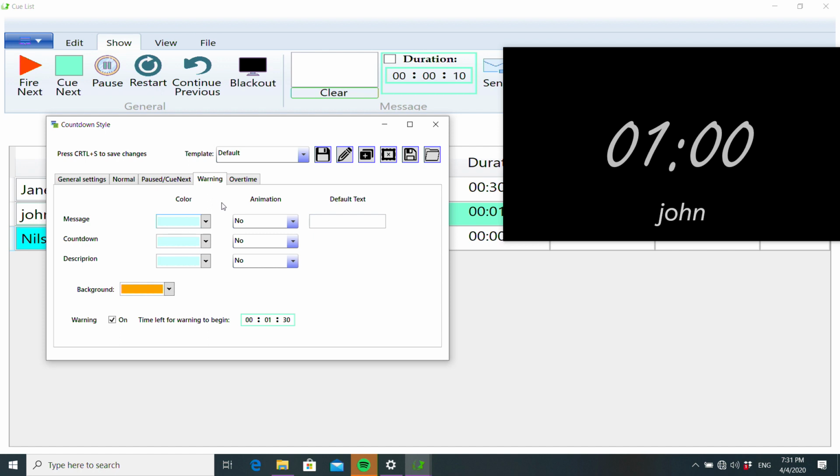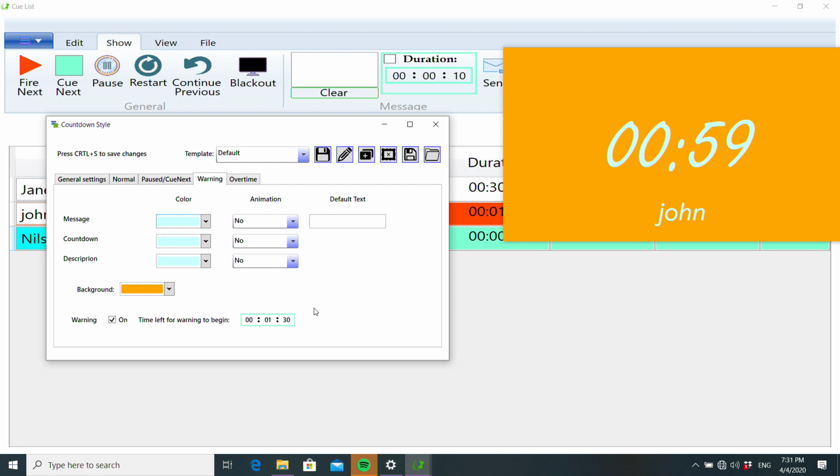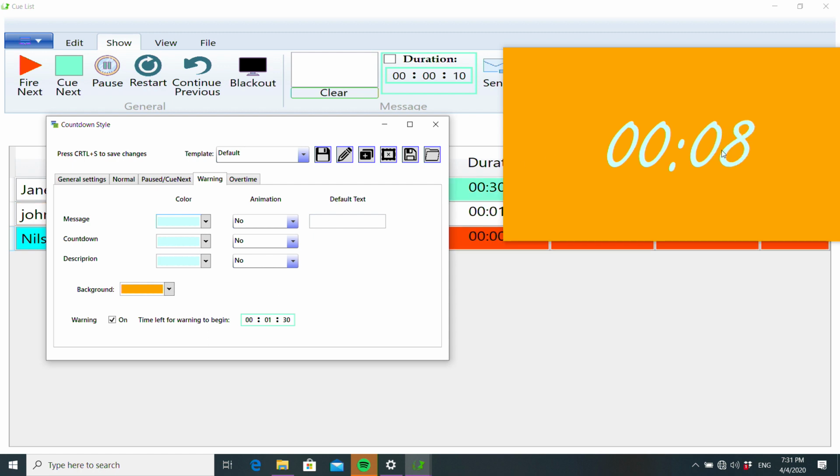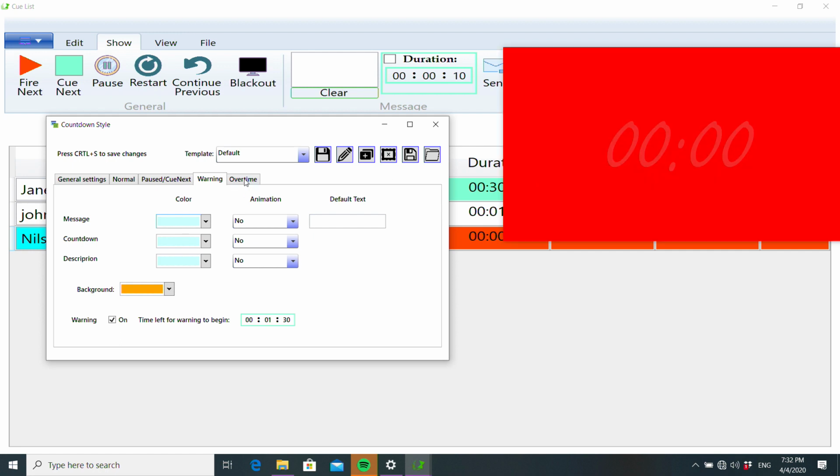Now, the warning is when there's less than 1 minute and 30 seconds left. I choose to have this color here so that it really sticks out that it's soon done. And then when this one runs out, it changes color to something else. We have the overtime template. So here you can see in all of these different settings, you can have the animation, you have the countdown color, and the background color.